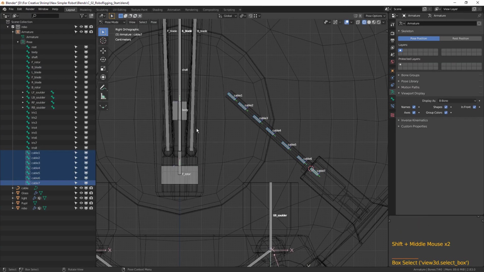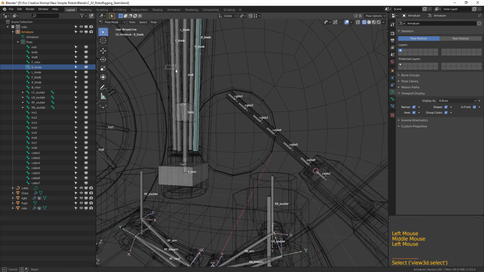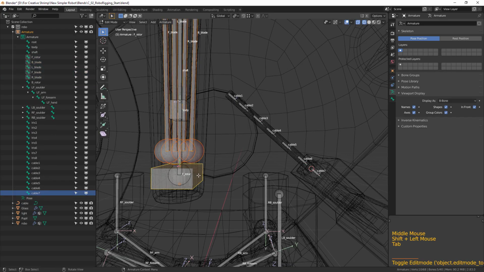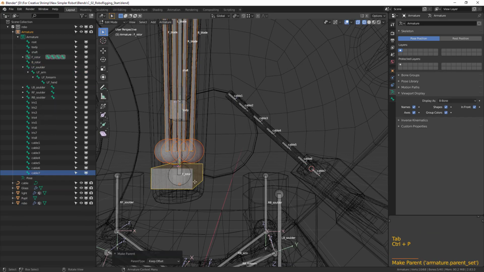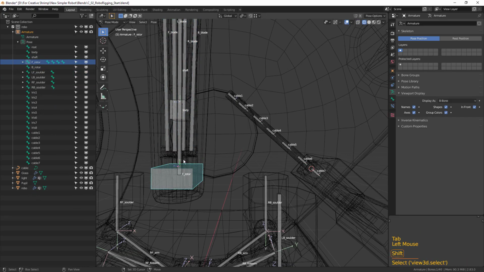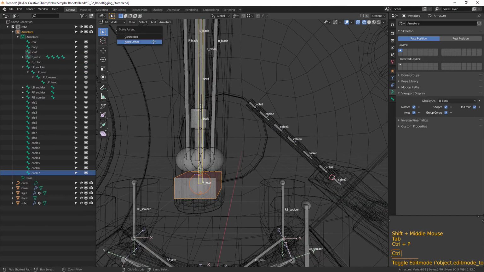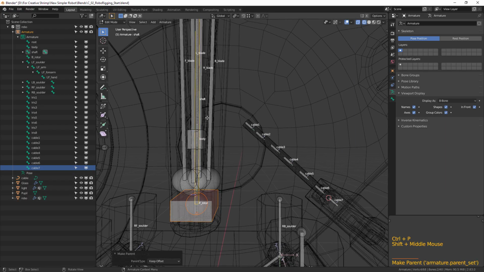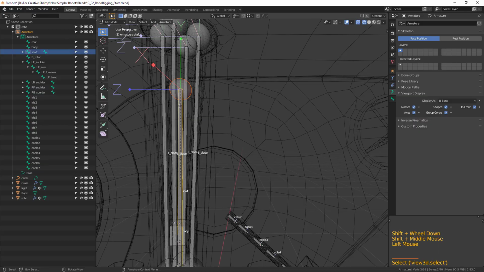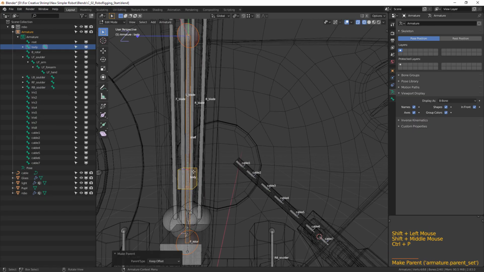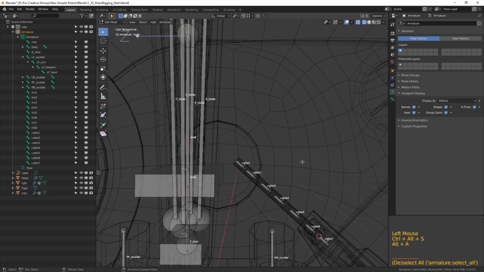So the body bone is there. So we need these quads, these 4, to be parented to the rotor. So let's actually do that. So Control P, keep offset. We need the rotor to be following the shaft. So we're going to do that. Control P, keep offset. And then we need the shaft to follow the body. Control P, keep offset. I'm going to quickly make the body a little bit bigger so it's easier to access.